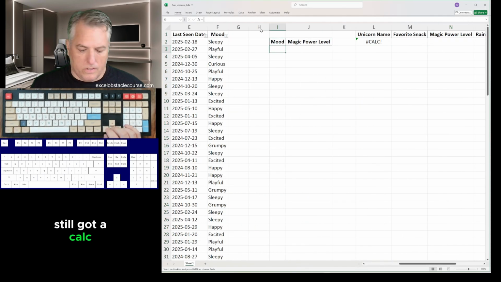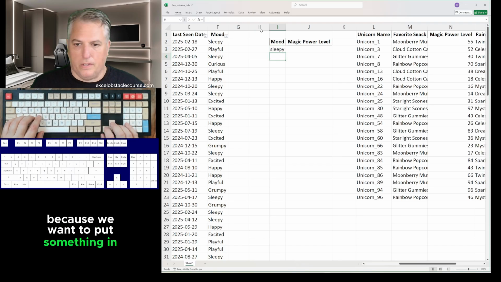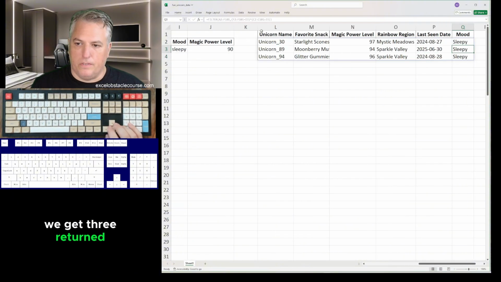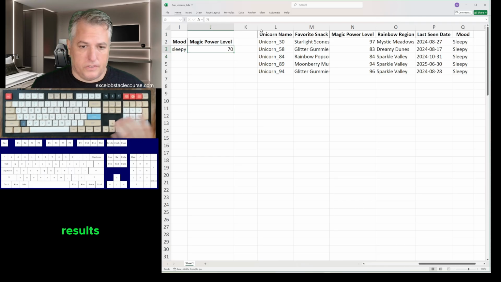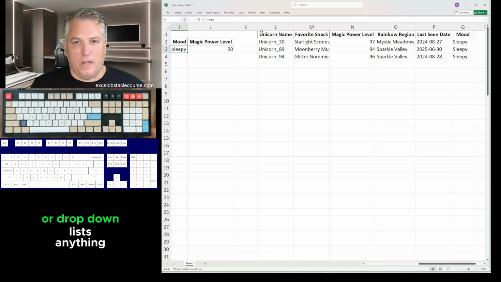We still got a calc because we want to put something in here. So those are the sleepy ones, and it's over 90. We get 3 returned. Change it again, you get different results. Just a neat way to make it dynamic without having to mess with pivot tables or drop-down lists, anything like that.